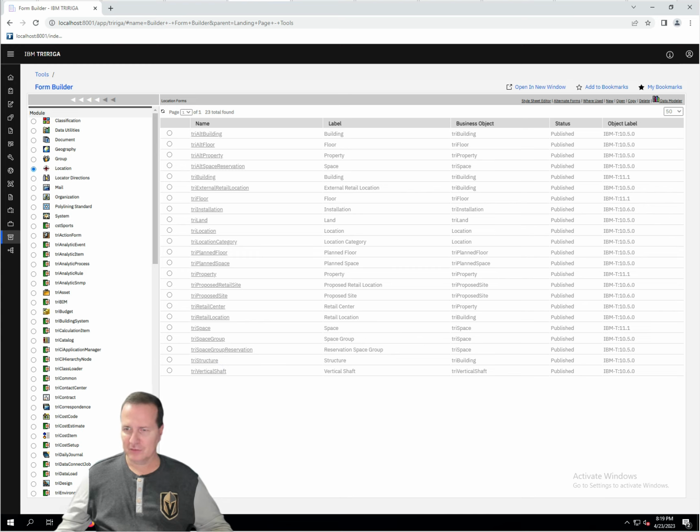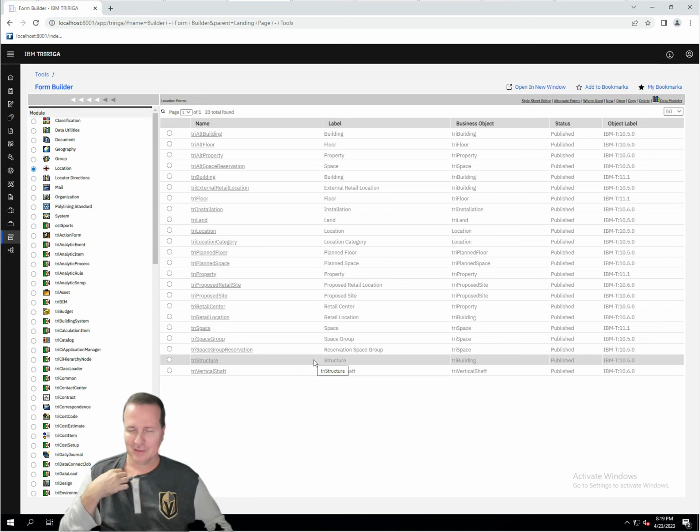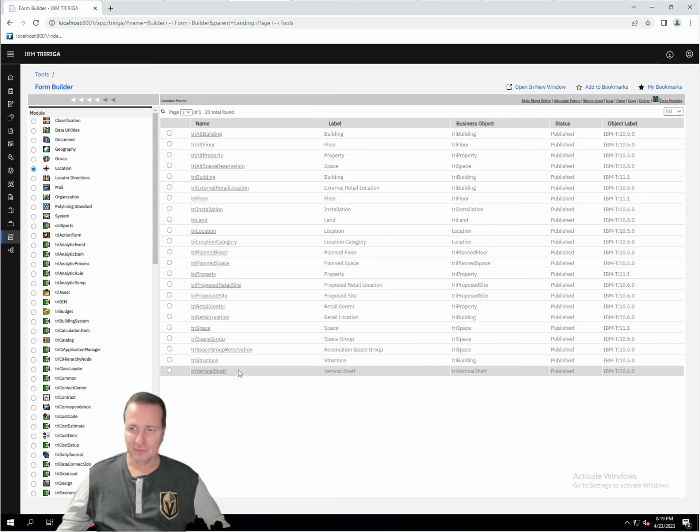Structure, right? Structures are generally used to indicate, kind of like buildings, but they're not occupied, right? But it still may have a physical street address or a GIS identifier. And then the vertical shaft is just within a building, any space that spans more than one floor, right?